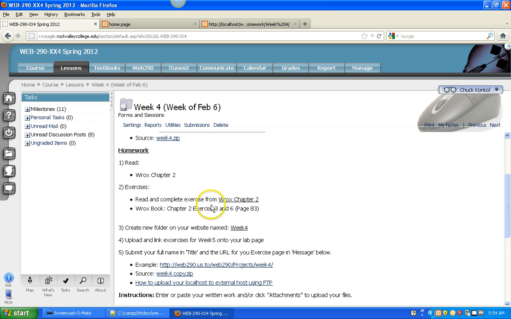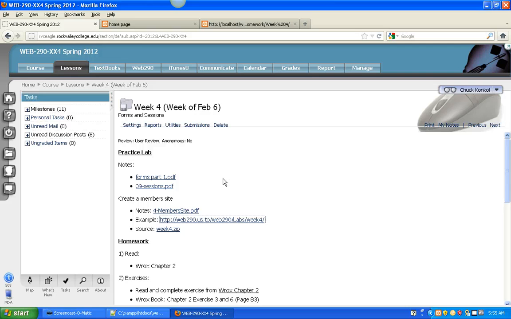Homework is Rocks Chapter 2: read and complete the exercises on page 83, exercises 3 and 6. One is on time of day, the other is on arrays. When you're finished, upload the example below in the Dropbox. There's a source example, and how to upload your localhost to an external host via FTP. As always, it's in here.